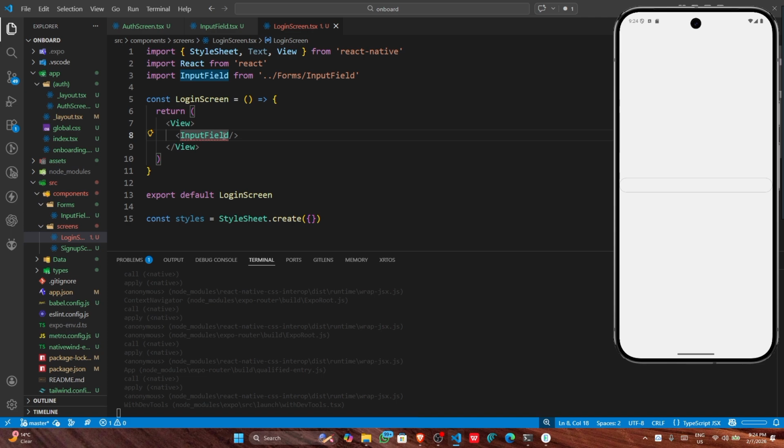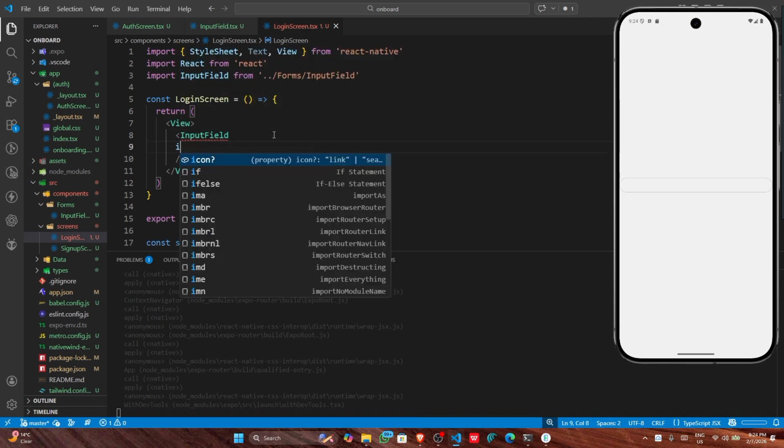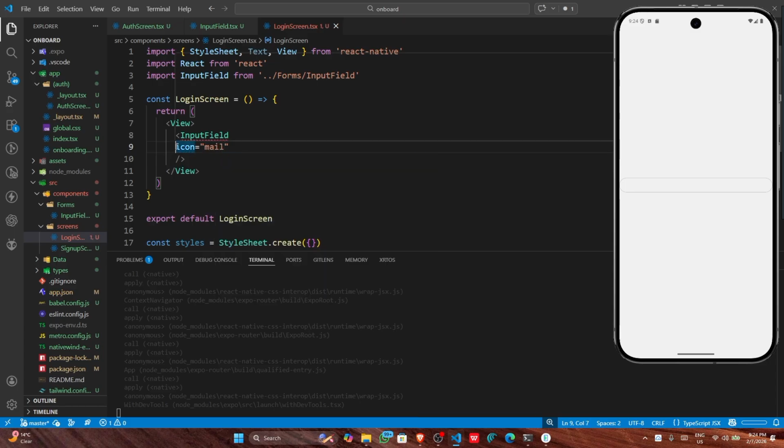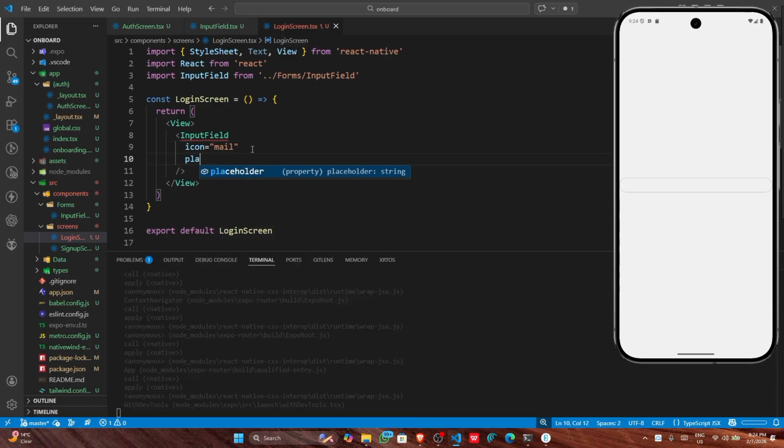And in the login, if you see here, it's complaining because it's expecting props to be passed. So the first prop is going to be icon. So you pass the icon name. This is email, it's going to be mail. This is a valid name in the Ionicons package. Next, we have the placeholder. So for the placeholder, I'll just say enter your email. We prompt the user to enter the email.